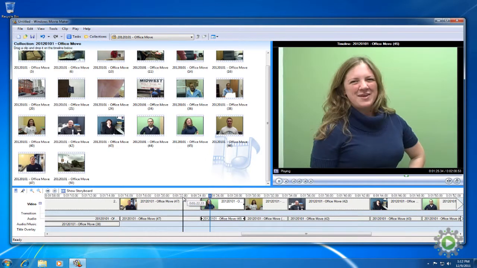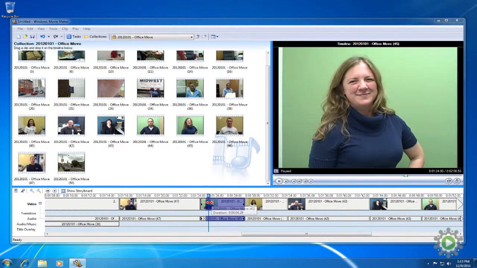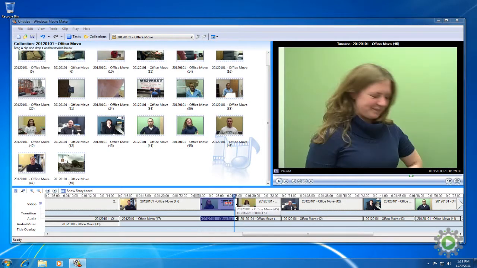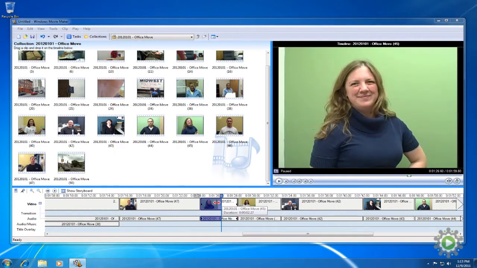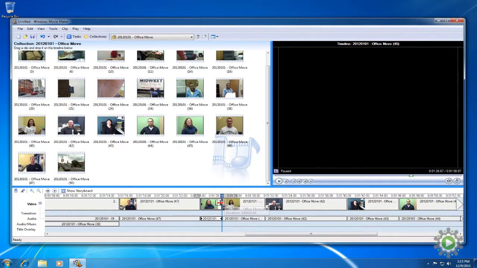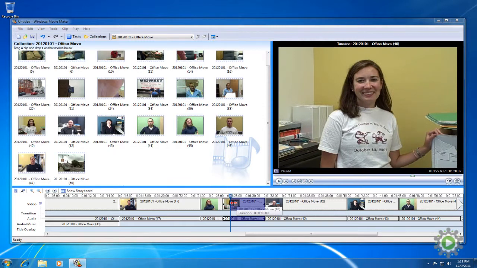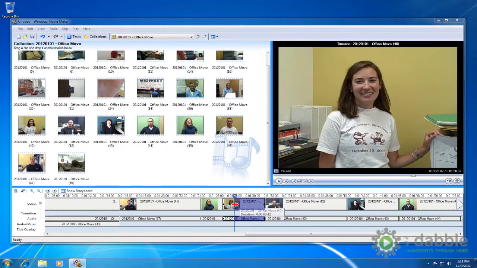Alright, now we'll repeat these steps with the remaining thank yous. Grab the left side and pull it over just before she begins talking. Grab the right side and pull it over just after her thank you, when she just closes her mouth. We'll do the same thing for the next clip, giving a moment at the beginning and end to transition in and out of the clip.